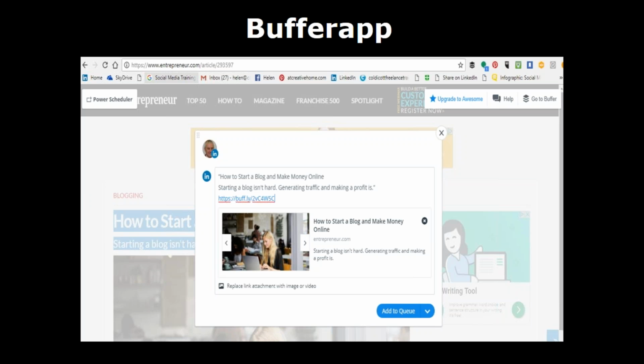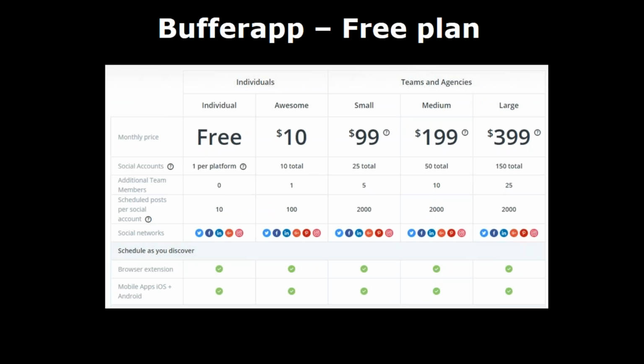So these are really handy tools to make sure that we're always present in front of our customers, but also managing our staff's time, so that we're not having to be on social media all the time. Again, Buffer app is free up to a point.